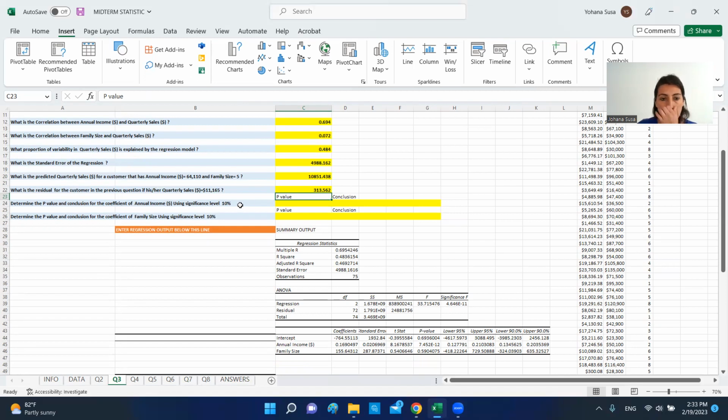Now, determine the p-value and conclusion for the coefficients of annual income using the significance of 10. Since we already have that and plugged that into our regression, we don't have to do it again. That's why it was so important to put it at the beginning. Now the p-value of the annual income, we'll find it here. So it's this one, the p-value here, 0.0000. And the conclusion for the family size. So this one will be here. Family size, our p-value is this one.